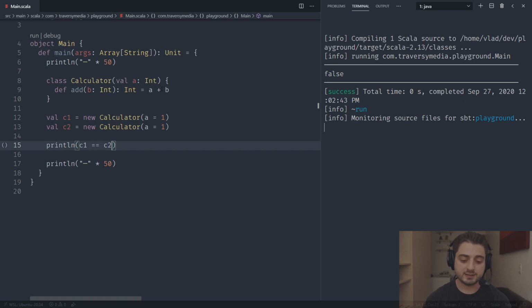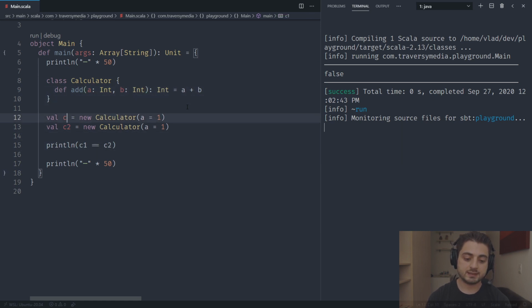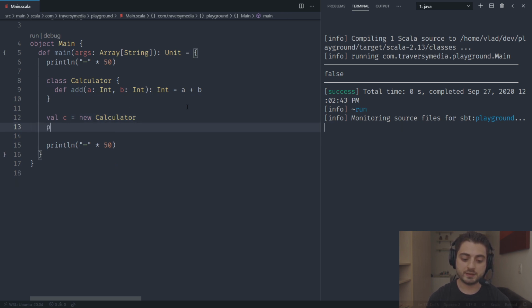So let's have a better design for it. Let's define add properly like this. This is much better. Now we're going to create a calculator. We don't need any parameter list, so we're going to do println calculator dot add A equals 1, B equals 2, like this.